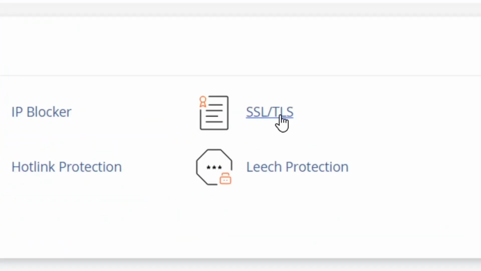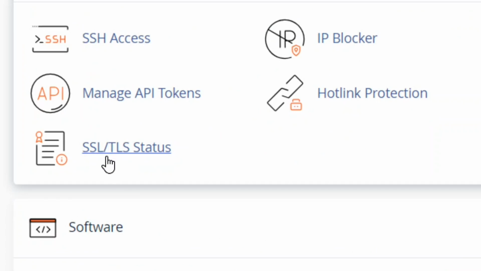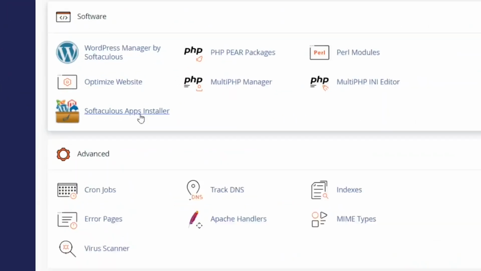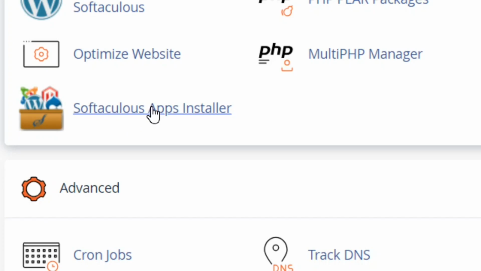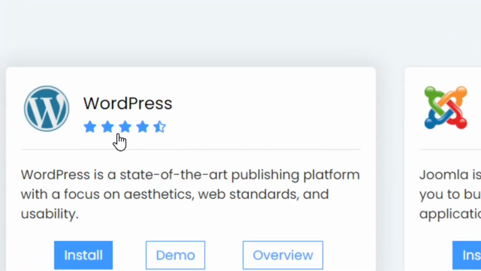So the SSL or the TLS, you can click on it and then do whatever thing you want with your SSL certificate. Besides that, you can also check the status of your SSL here by simply clicking on SSL/TLS status. You can also log into your WordPress or install the WordPress for the first time by locating the app installer. This one, then you click on it, and then over here you are going to see your WordPress here, and then you can install it.